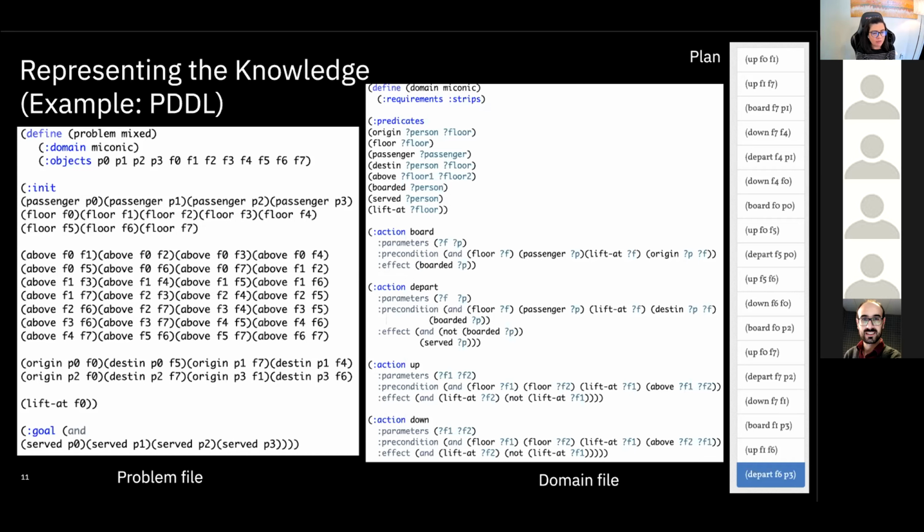Now, normally the domain file is fixed, while the problem file can vary. And here there are 4 passengers and 7 floors. Normally, you have a generator that generates many different sizes of the same domain. And finally, when you run the planner, you see a plan, which is the sequence of actions on the right. And this is automatically generated for you.